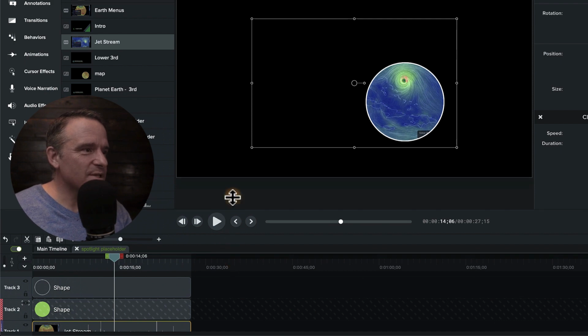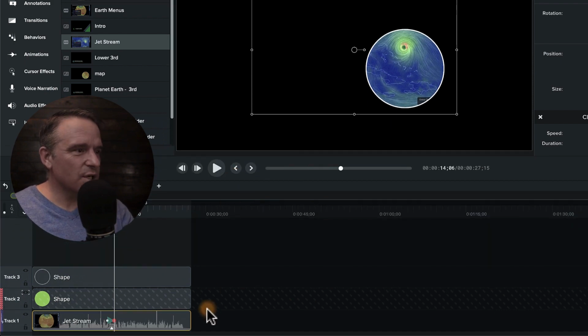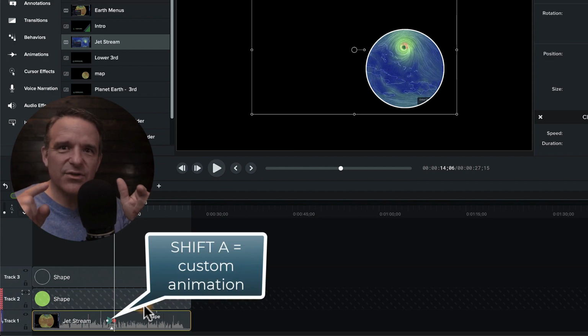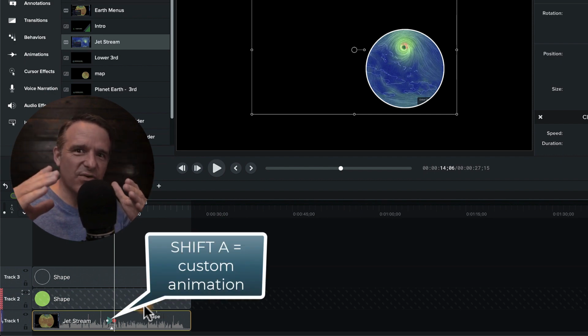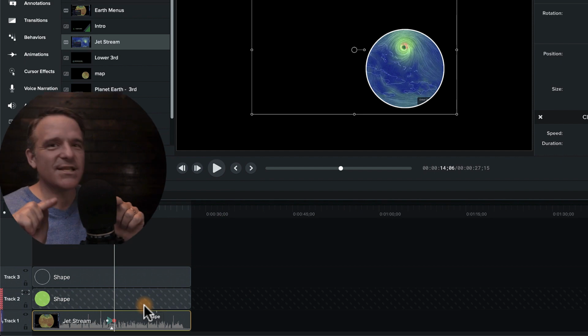Let me zoom this out a little bit. You might have to do a shift A, but do whatever you have to apply this effect onto an existing recording and then customize it, make it your own, and use it again and again.